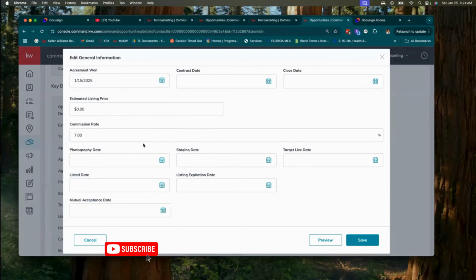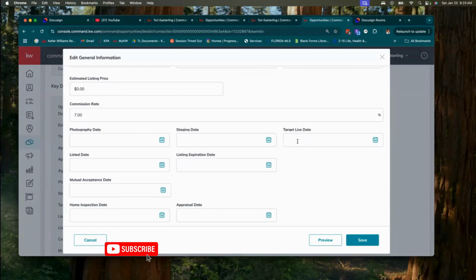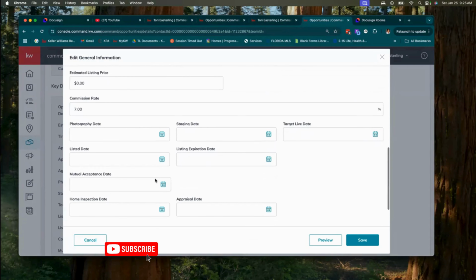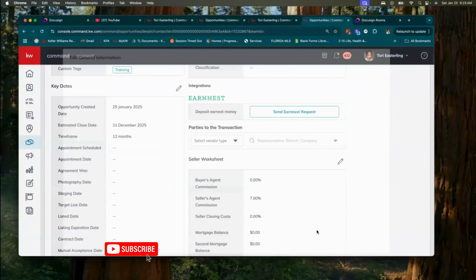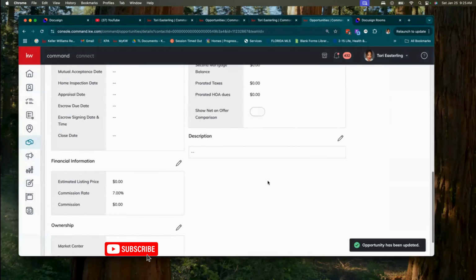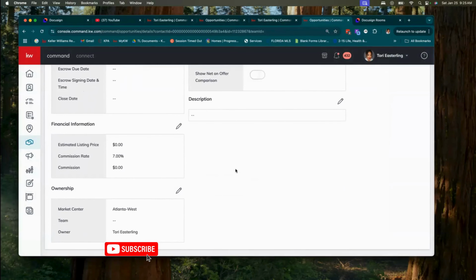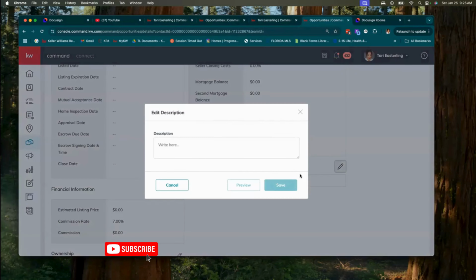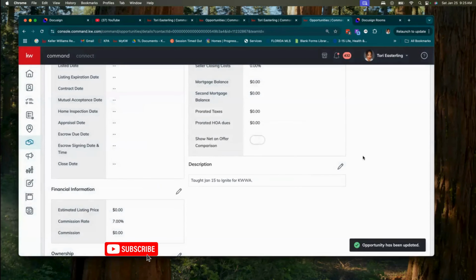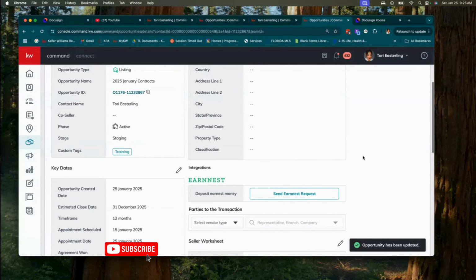You can put the price, the commission rate, the target go live date, the staging date, photography date, listing date, escrow date, home inspection date, all the things, okay? You can enter other description notes here. You can say taught January 25th to Ignite for Keller Williams, West Atlanta. So that's letting me know some additional information about the transaction.